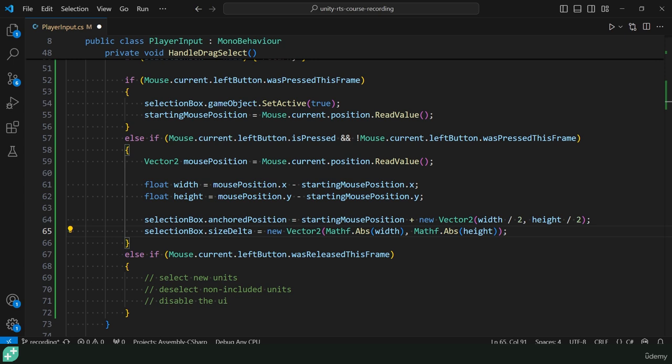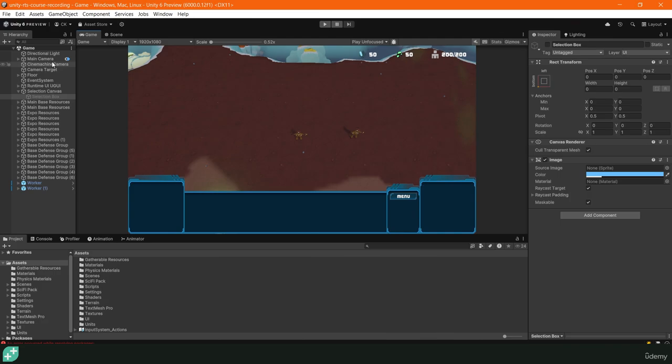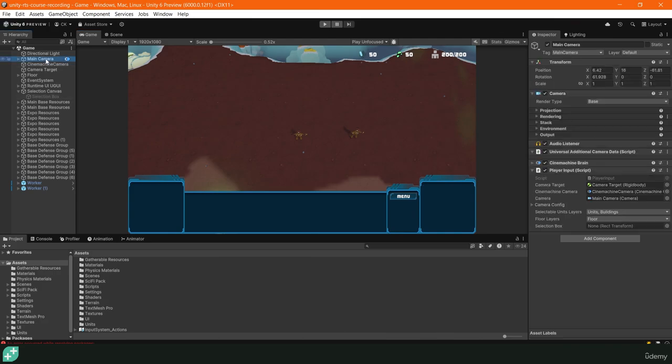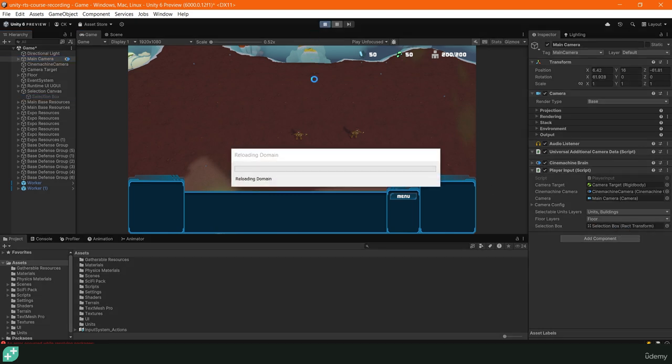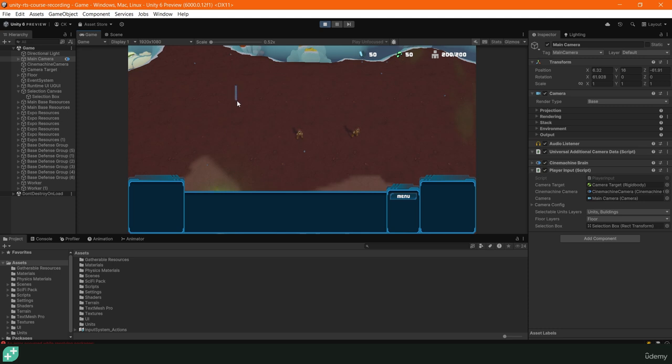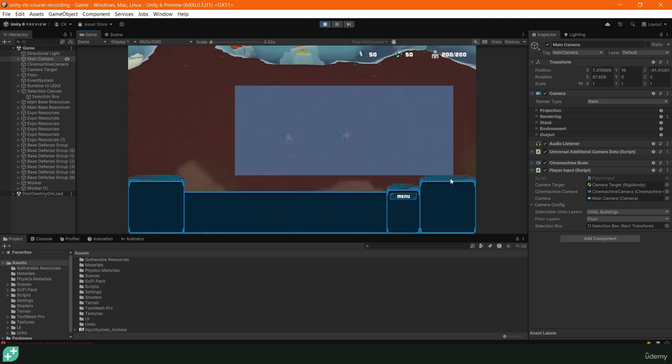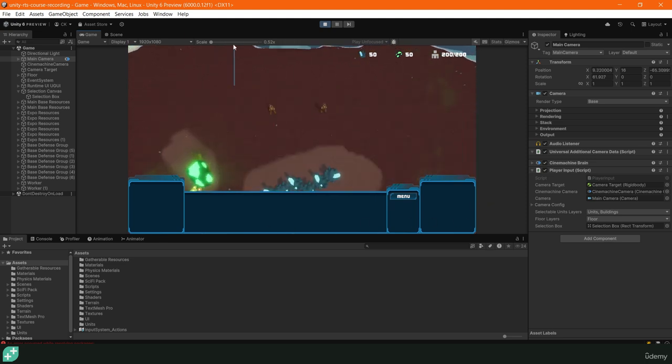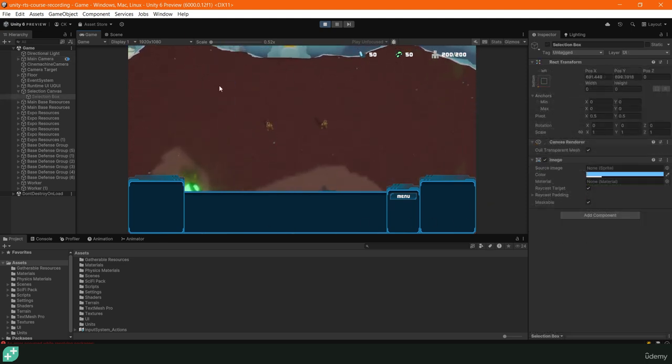So let's take a look at why we have to do this over in the Unity editor, where we can get a visualization that makes it a lot easier to understand. On our main camera, we need to first hook up our selection box to our player input selection box. So we drag that, click play. If we left click, start moving the mouse, we can see this box is appearing exactly where we expect it to.